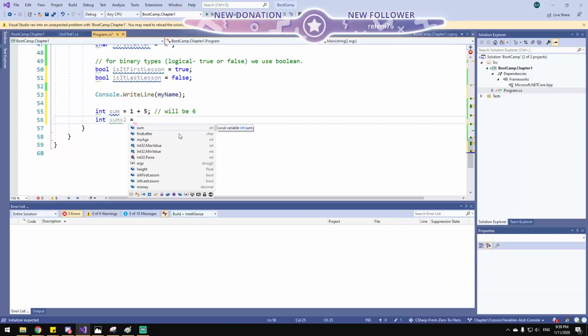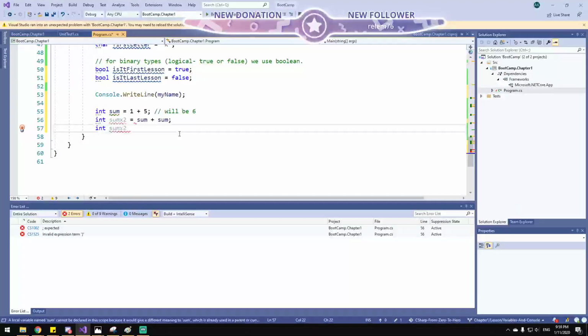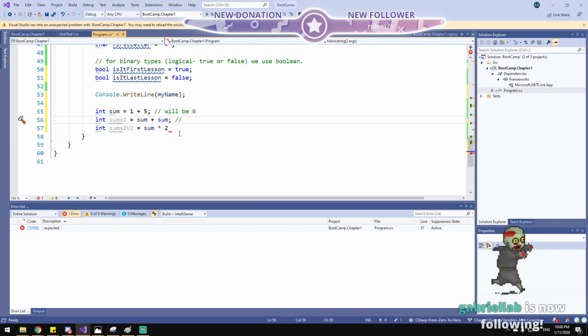Now, I can say that my sum is doubled, so I can say sum plus sum, and that's double sum. Or I can say sum times double version 2, which is sum times 2. So that will be 12, that will be 6, that will be 12.